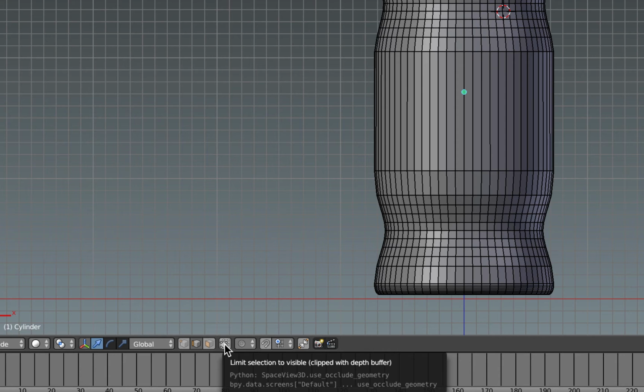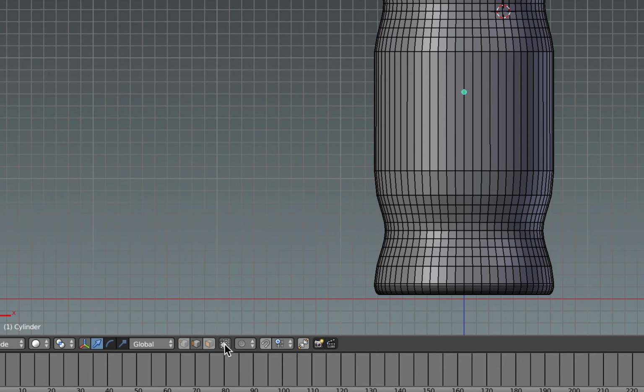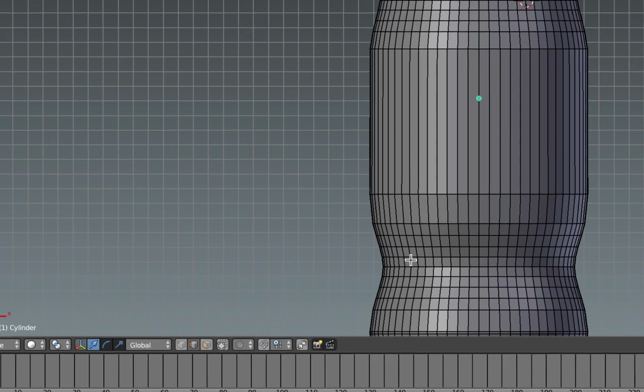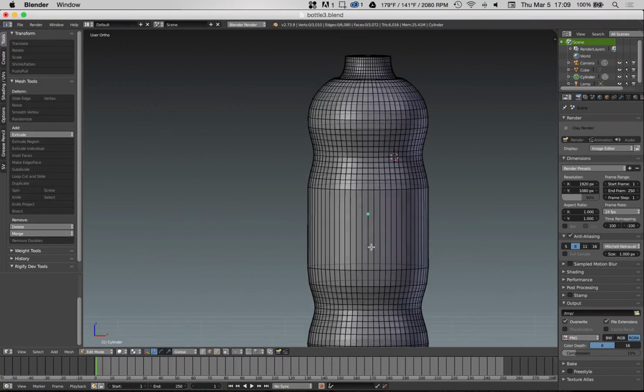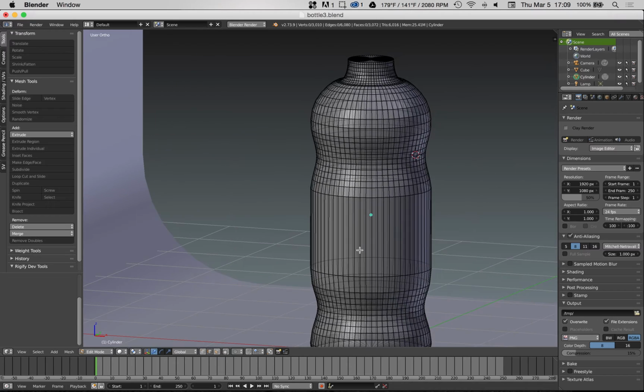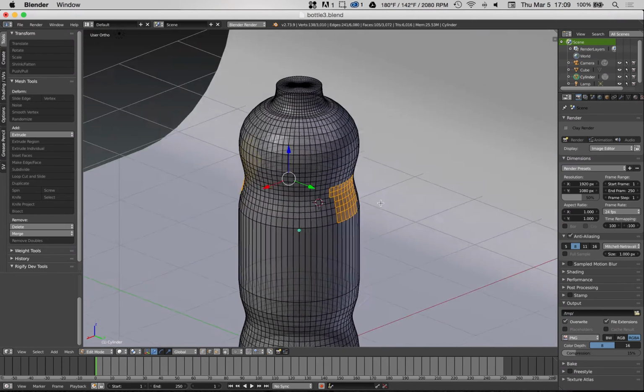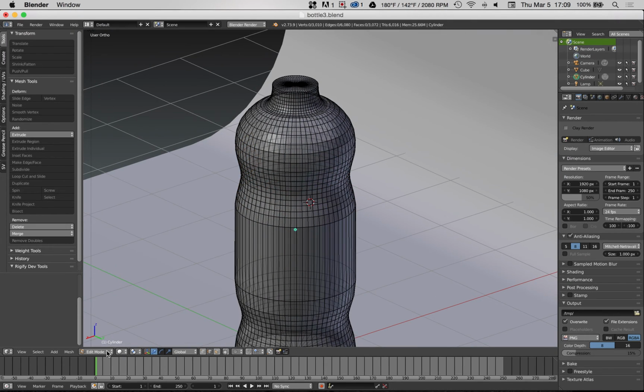Link selection to visible. So if I click on that, you can't see any big difference unless I rotate around. So I'm going to click it off, zoom out, and then if I just rotate, you can see I can see through the mesh a little bit. This allows me to select through the mesh. So if I hit B for box select and I select right there, you'll see I've also selected the other side. So that's exactly what I want.